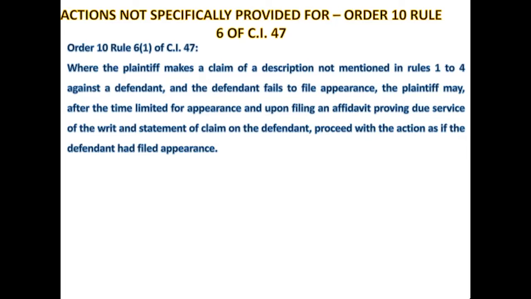It doesn't fall under any of the headings under Order 10. You have not been told what we can do in terms of applying for judgment in default of appearance. Nothing is there about declaration of title to land. So what do we do?